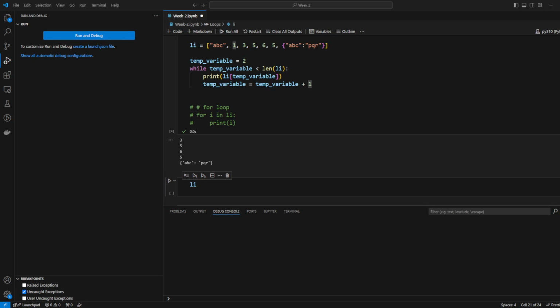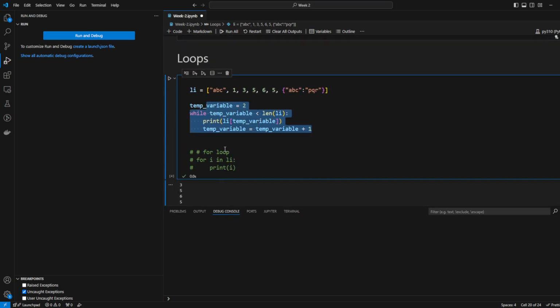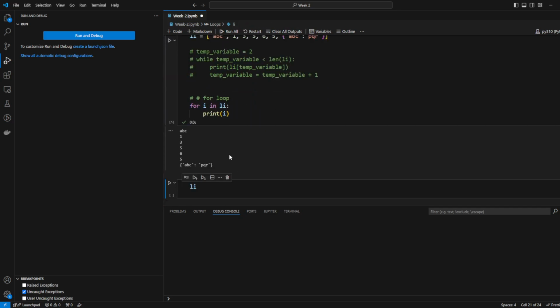Okay, so you understood, right? How this works. Same thing, if you have to run it without giving so many lines, you can run 2 lines. That's all. It will do exactly the same thing.